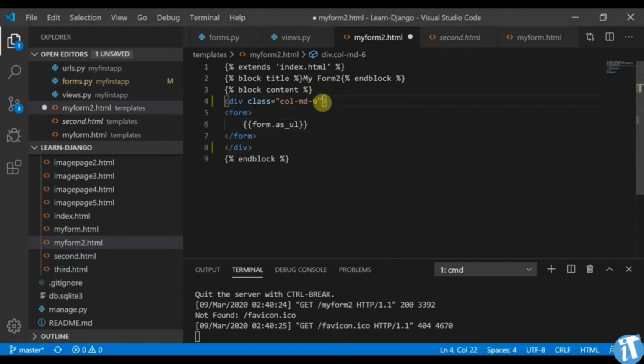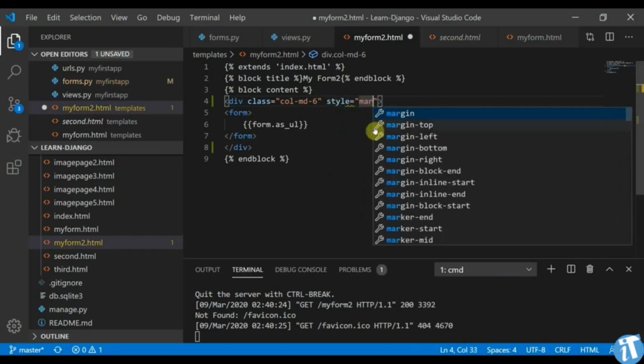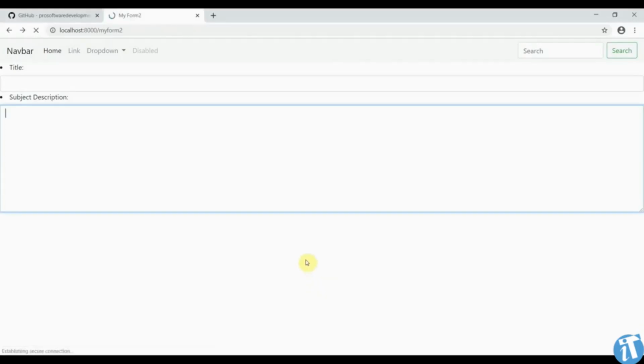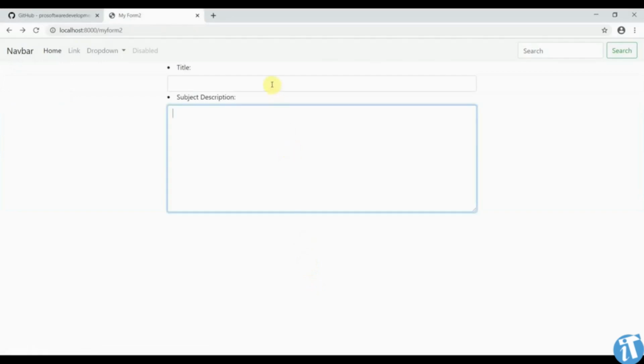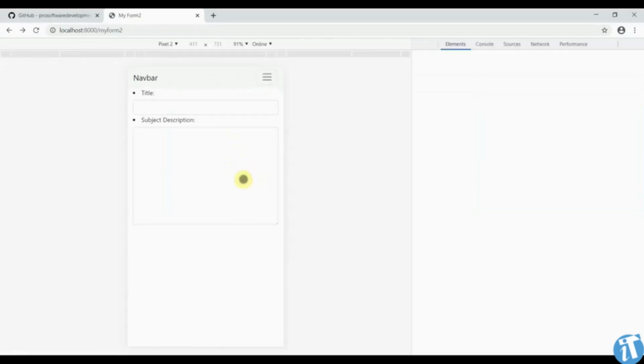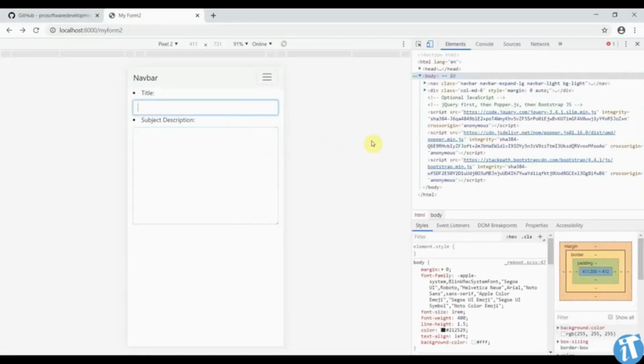To get the form in the middle of the page, I'll define a style: style equal to margin 0 auto. Now this is fine. Yes, now this form is in the center of the page. To check the responsiveness, I'll press Ctrl Shift I, and now this looks good. There was some issue, but it's fine. Now this form is responsive.